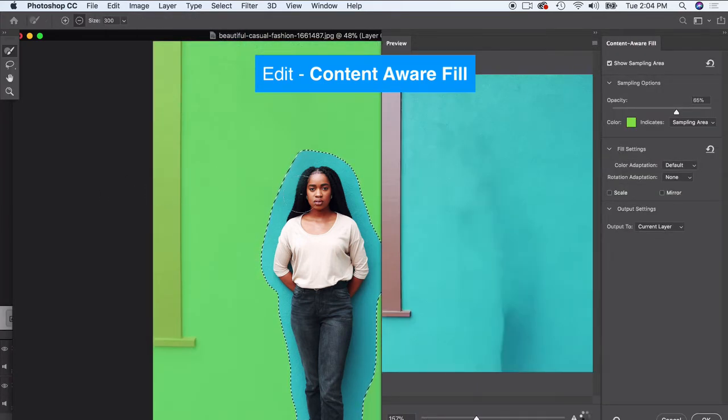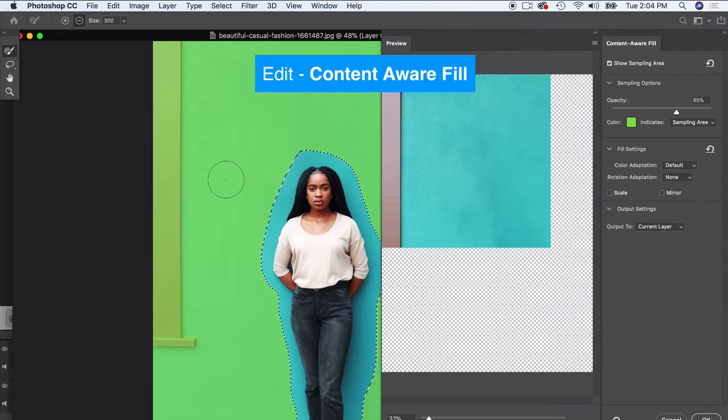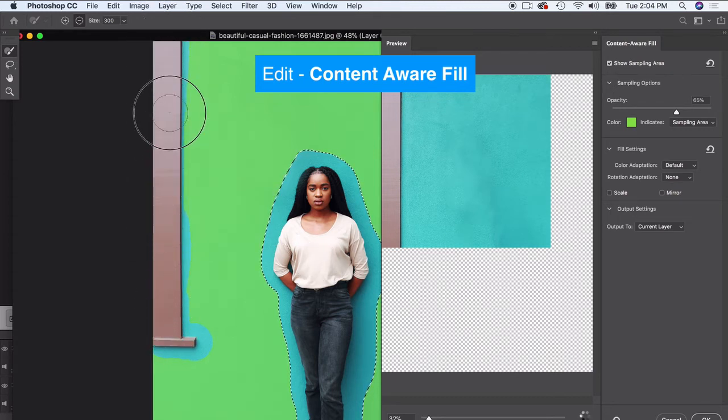As you can see here, this green part is the sample area. The algorithm is going to sample everything in this green area to create the fill for the woman selection, so it can find samples of pixels to use as a replacement. We can eliminate things that we don't want to be part of the sample. This little door here, we really don't want that to come through. We just want the blue texture. So I'm getting rid of items that I don't want it to sample. The green is where it's going to take the texture sample from.